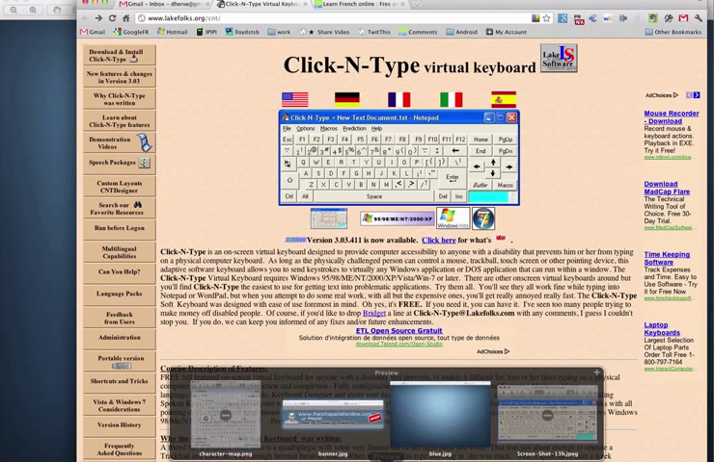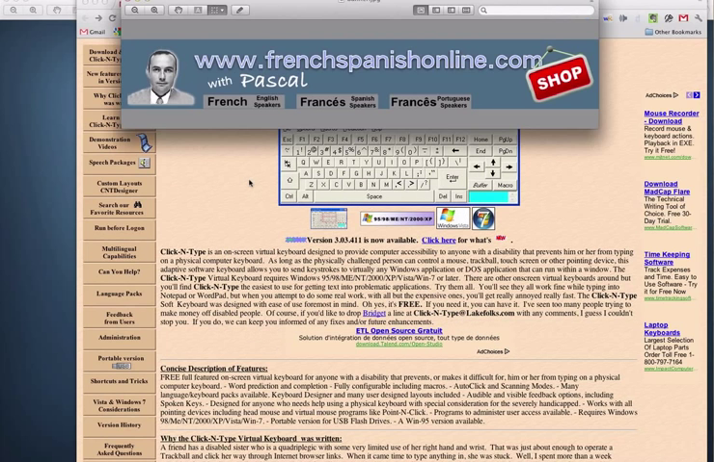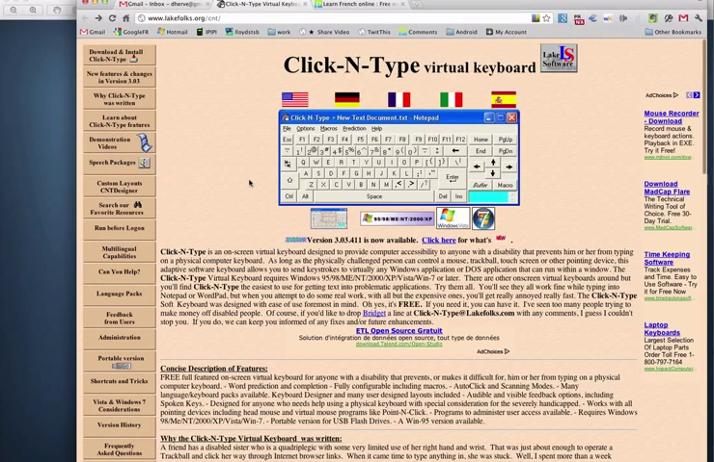So for example, if you want to see the Spanish-Mexican keyboard, here it is with the accent and with a tilde and all the things you need actually to write in Spanish, and the same thing for French or Italian or Portuguese if you want. So that's very interesting because it's free to use this one, but it works only with Windows.